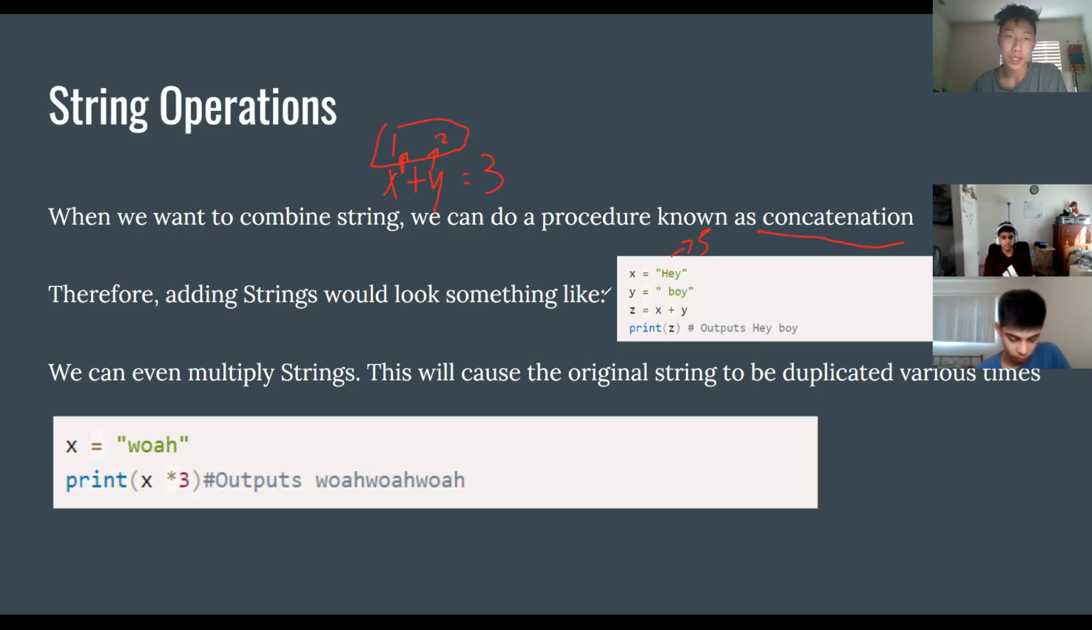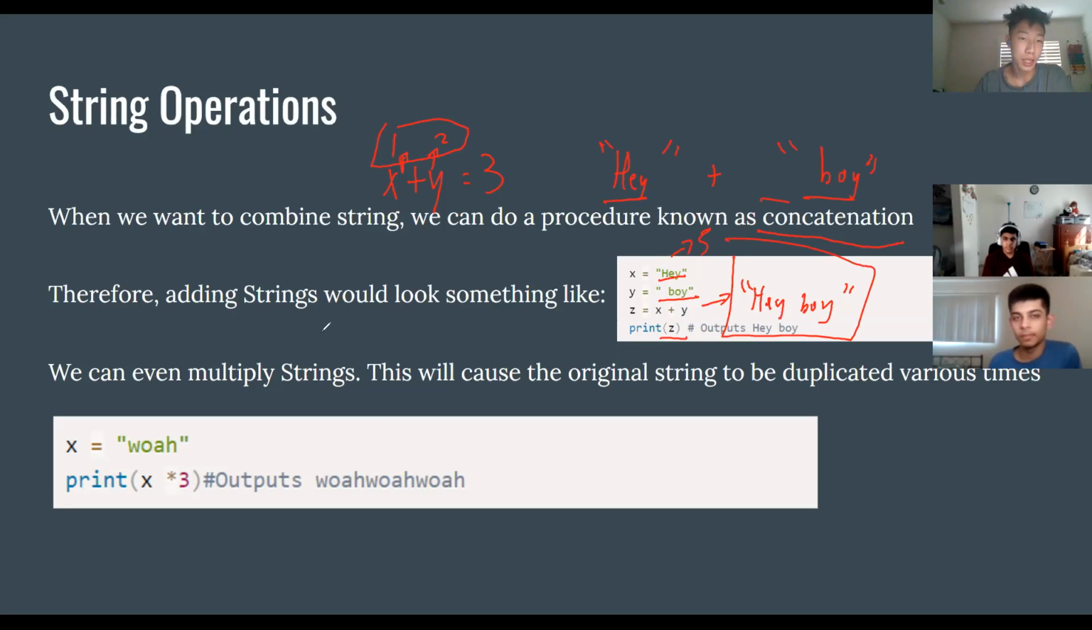Once you concatenate it, z is going to equal hey boy, okay? Because you added x and then you added y. So you see x is hey, and all we did was concatenate it, so we added the y. And if you put it together, you're going to get hey boy, right? And that's how you add strings together. And if you want to multiply strings, because you want the same string multiple times, you can just multiply it by 3. And if you see that, it becomes whoa when you have that one string.